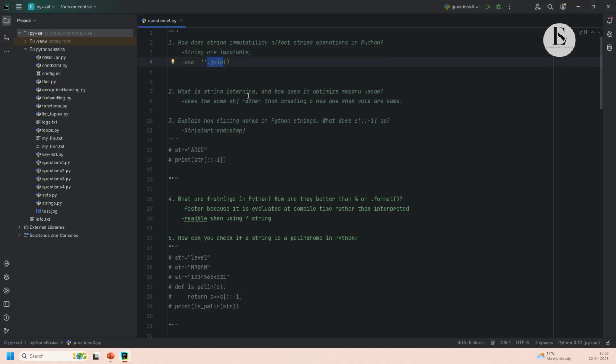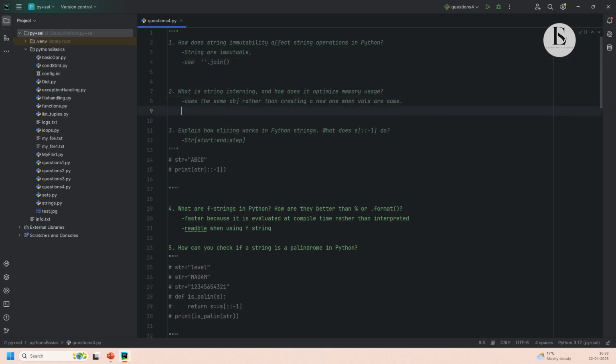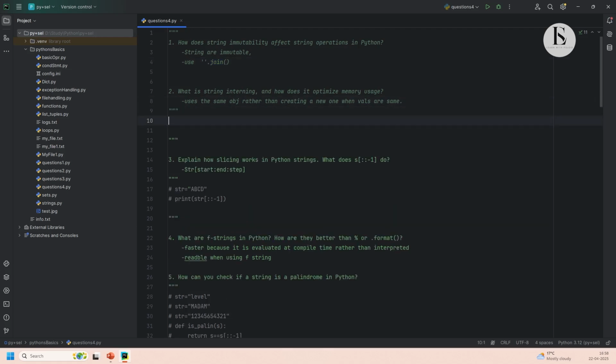What is string interning and how does it optimize memory usage? String interning involves reusing existing string objects rather than creating new ones with the same value. Let's see an example here. str1 is equal to abc. str2 is equal to abc.